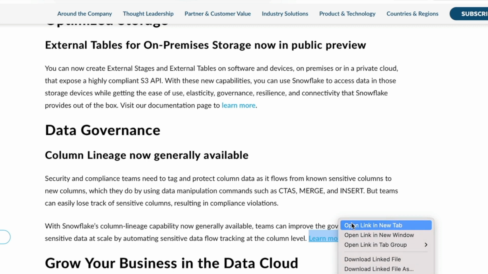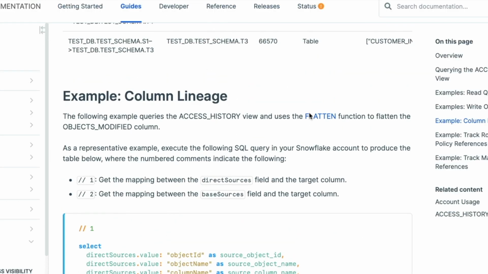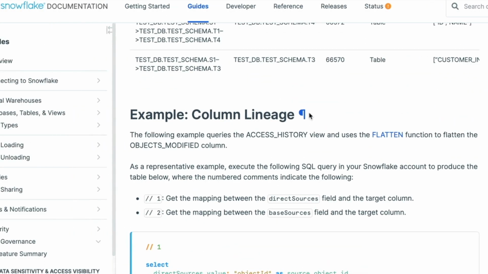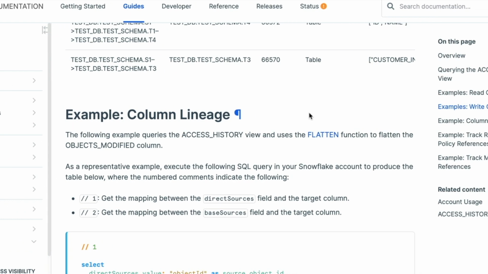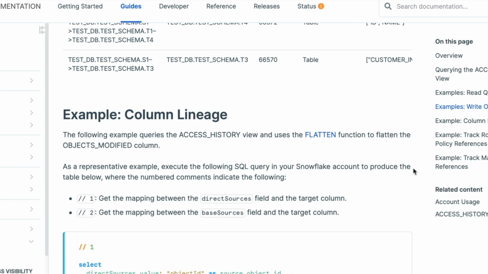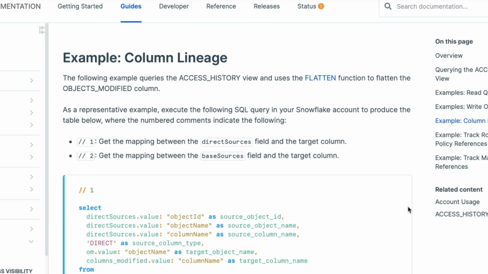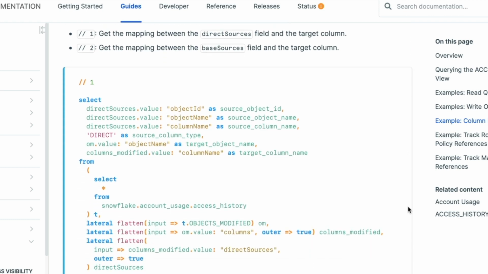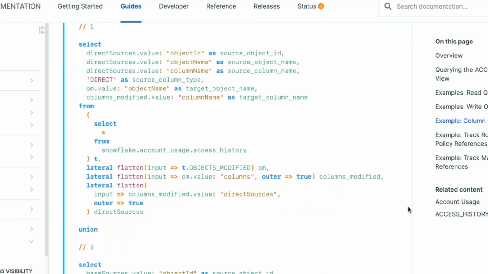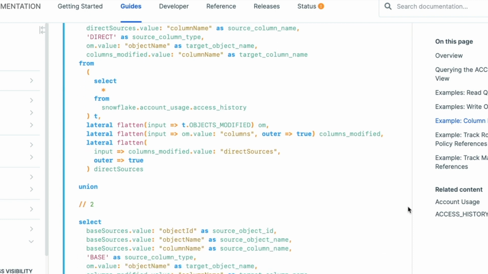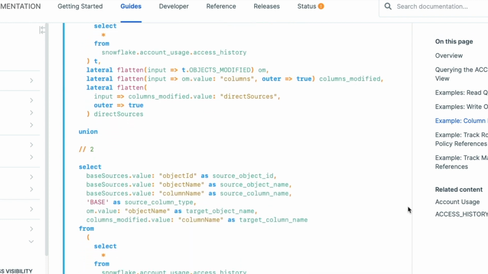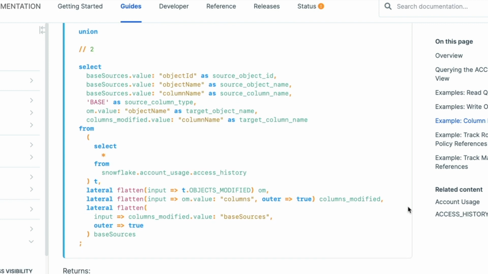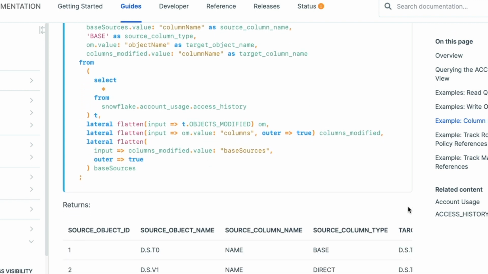Snowflake does have a column lineage capability that's now in general availability as of January, and I hadn't actually come across this because most of my customers choose a dedicated data management tool to provide and expose that lineage, not just within Snowflake but across their end-to-end architecture. But digging into this, essentially it's using queries within the access history views and the flatten function to look at how that data is traveling through your Snowflake environment.